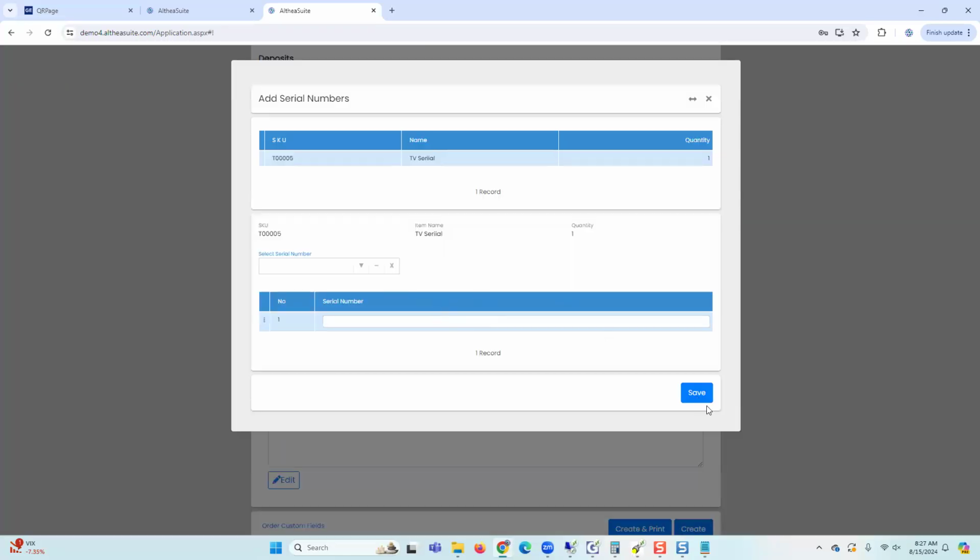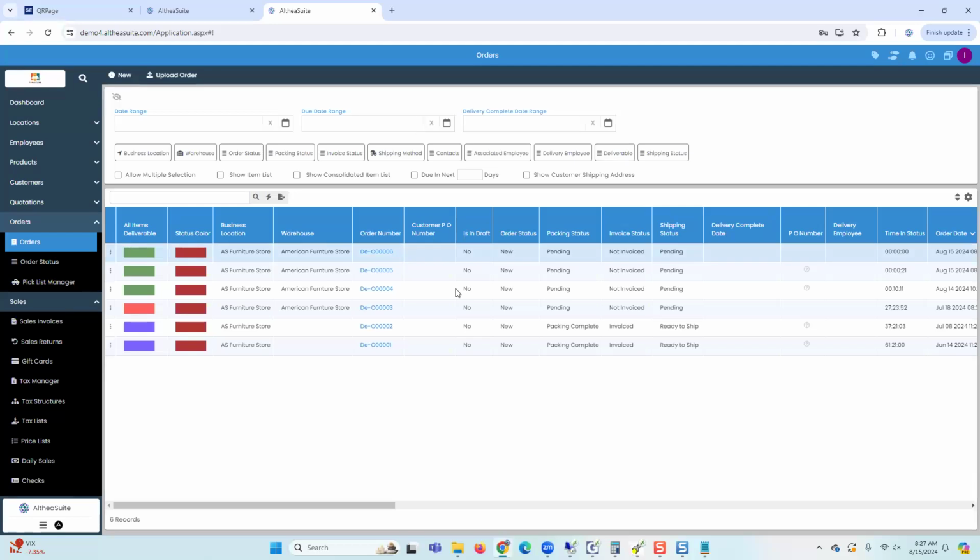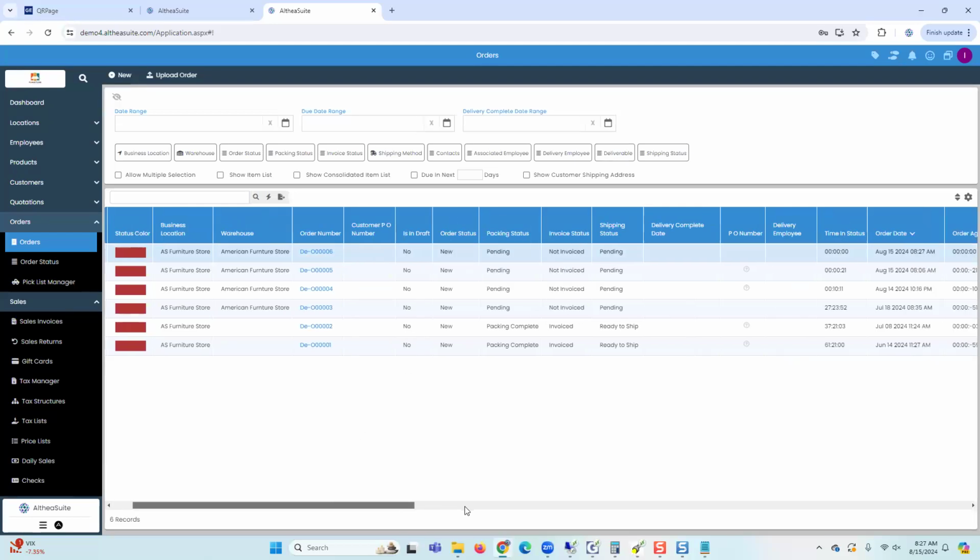Create it. It's asking for serial. I can allocate later on. All that is fine. You see this order is created. We have order in the system.